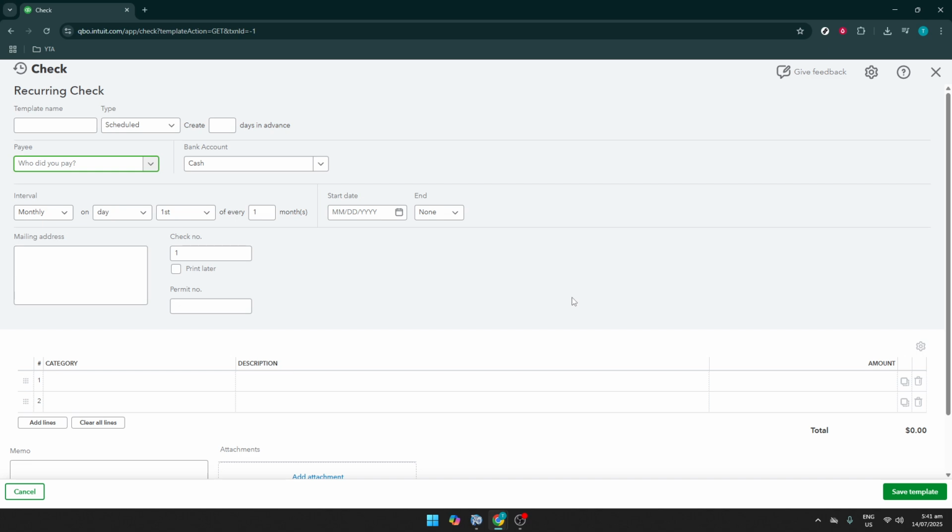Once everything is filled out to your satisfaction, find the OK button on the screen. Clicking this will confirm your new recurring transaction, adding it to your list instantly. It's as simple as that.